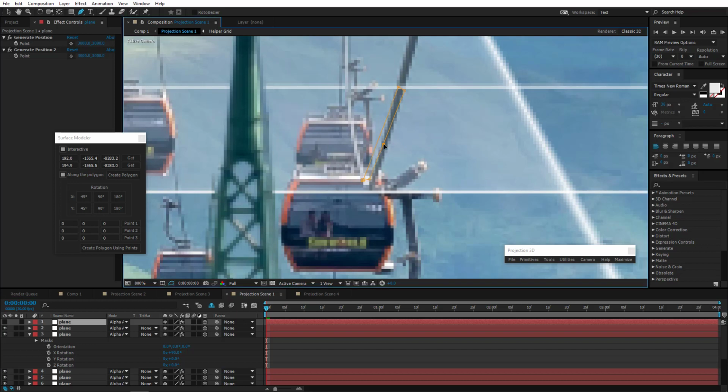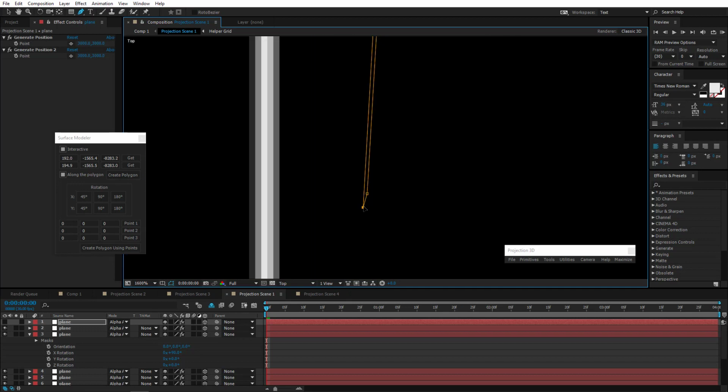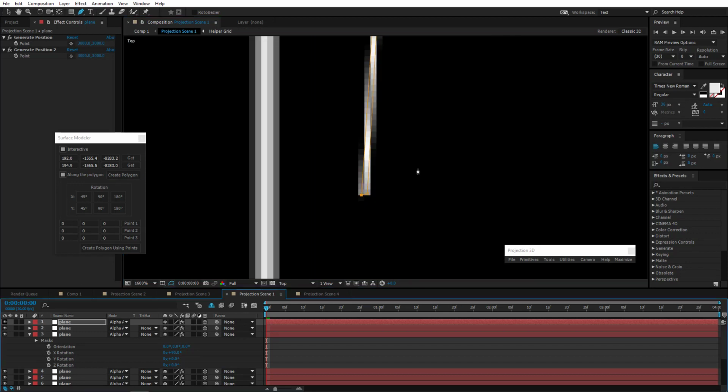Add new vertices. Adjust. Great, that's done. Let's switch to top view. Okay, this one's ready. Let's create a new polygon now.